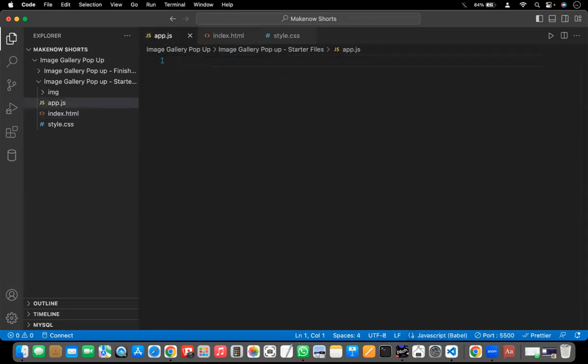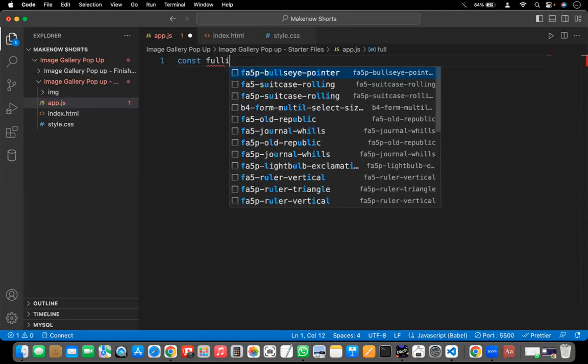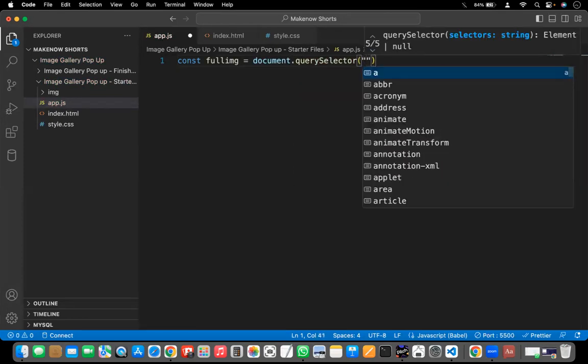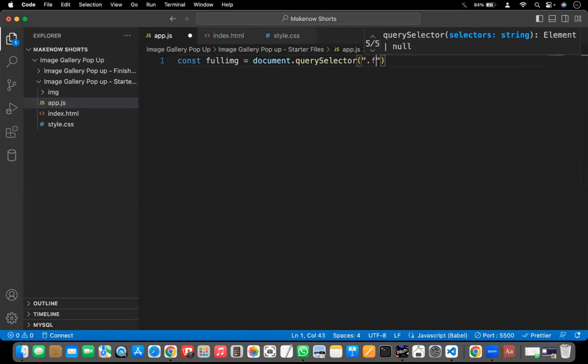Let me define the constant variables. First, full image is equal to document dot querySelector, and its class is dot full img. So the first one is selected. The full image has been selected.